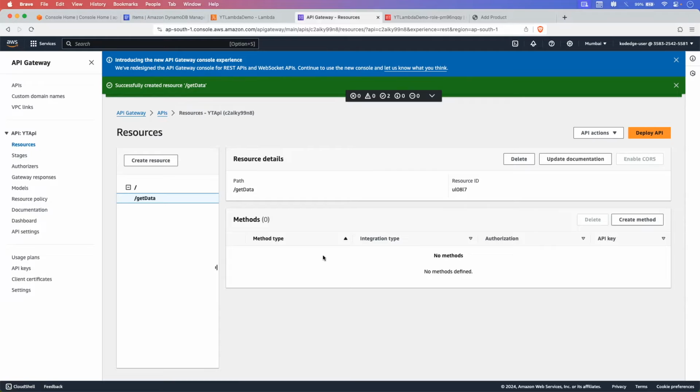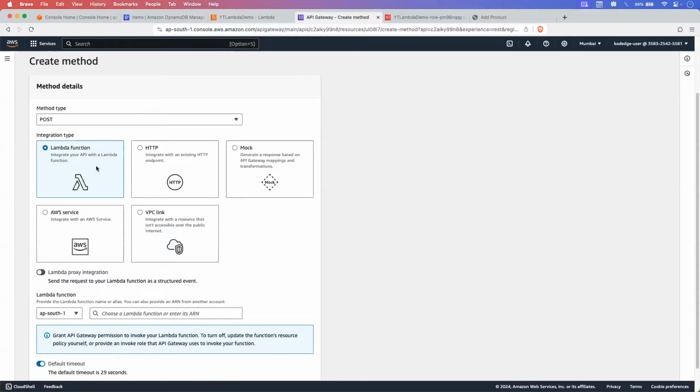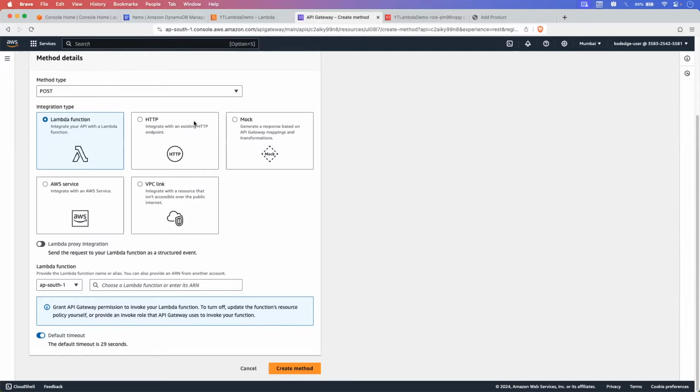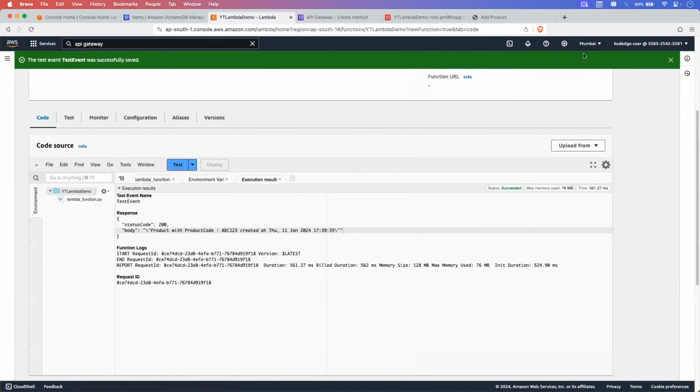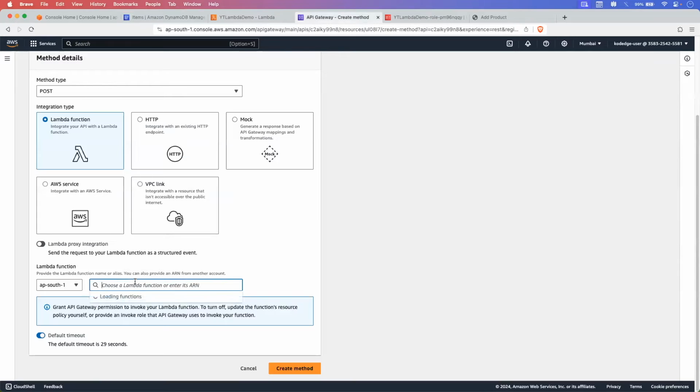Now let's add the method into this get data API. So click on the create method. So method type I'm going to create as POST, and integration type will be Lambda function, right? And make sure that the DynamoDB table, then the Lambda function, and this API Gateway should be created in the same region. Okay, so I'm creating this API Gateway in this Mumbai region. Lambda function as well I have created in the Mumbai region, and DynamoDB table also I have created in the Mumbai region. Okay, let's search for the function here. Okay, so this is the function that we have created. Click on the create method.